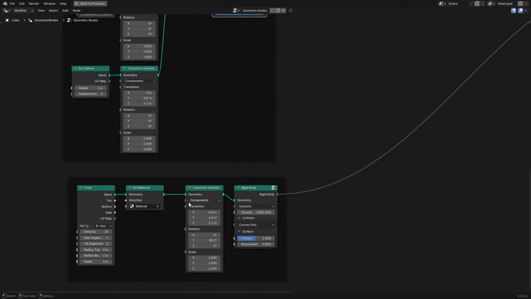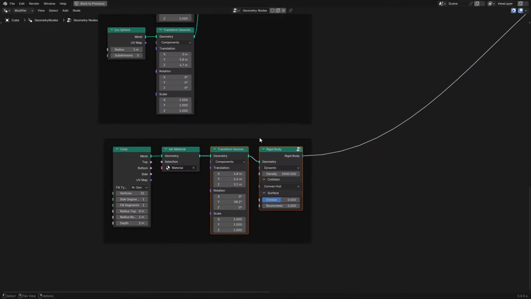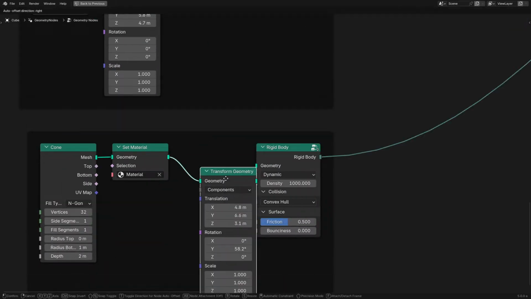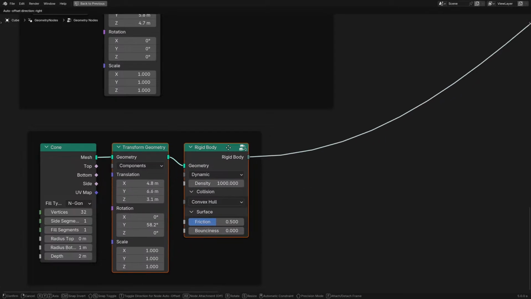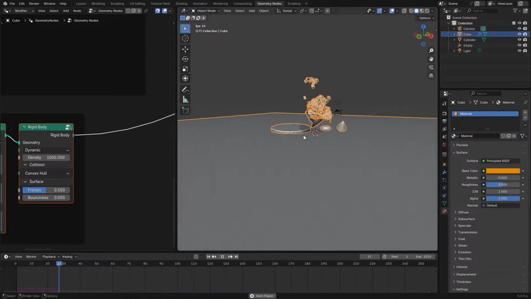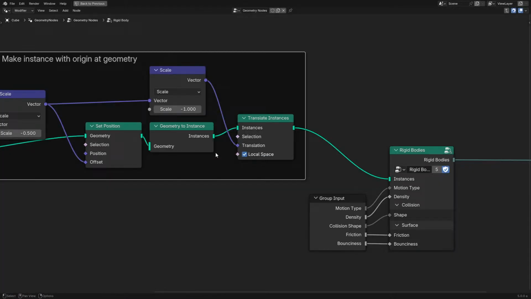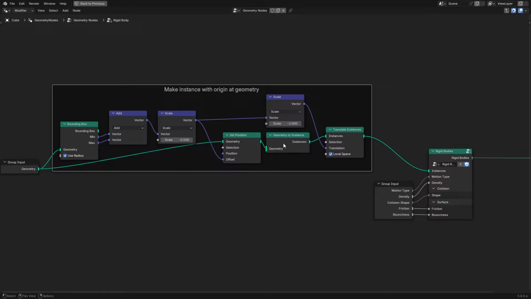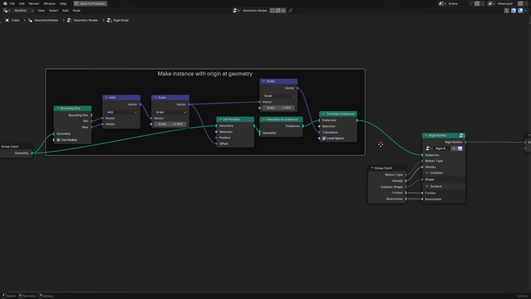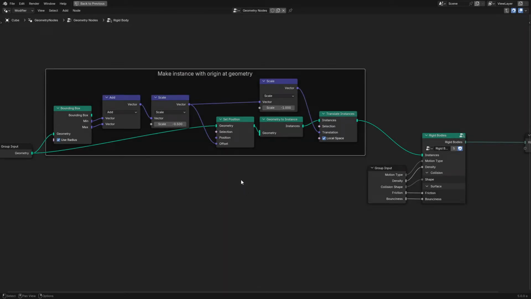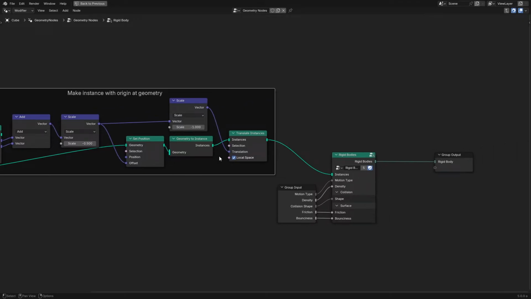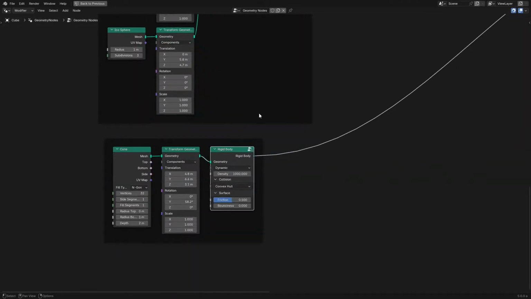Okay. As a system, this isn't bad. Like, moving around the geometry and all that can be a little bit of a headache. Oh, wait a second. This is not an instance, is it? So that one might have an issue or two. Nope, that actually seems to be working just fine. Ah, because... Okay. Wait a minute. Make an instance with origin at the geometry. Oh, okay. I think I kind of get what's going on there.